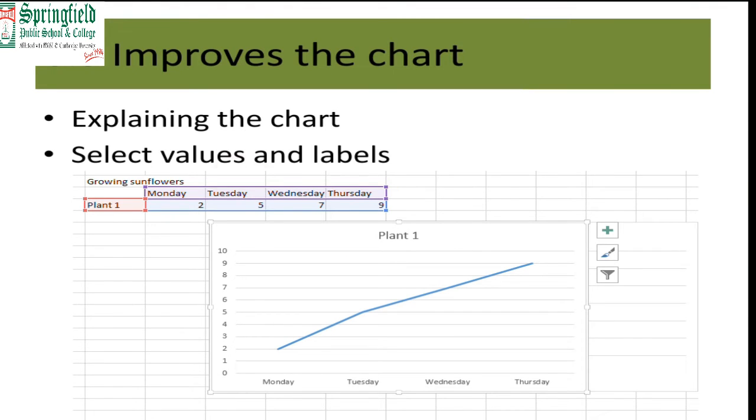Improving the chart. Explaining the chart means if you want to change the type, if you want to add more data which makes our chart more visible, then we can easily enter the data. We can select the data. Okay, then we display it over the x-axis and y-axis. Okay, and we can select the values in the columns here. Okay, these are the values and these are the labels. Okay, now you can see on my chart Monday, Tuesday, Wednesday is plotted, and according to that values are displayed.